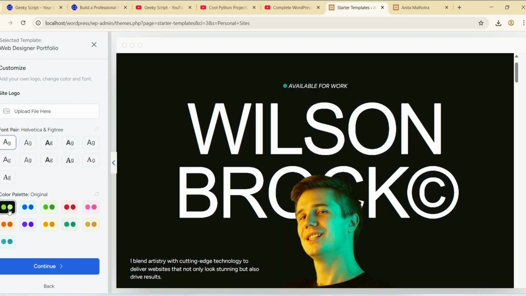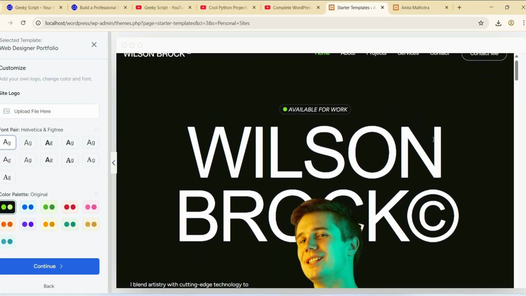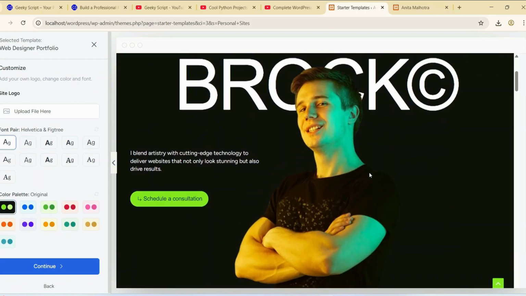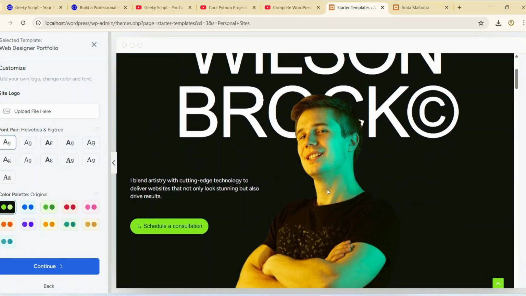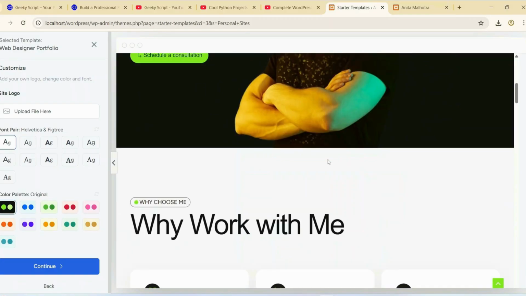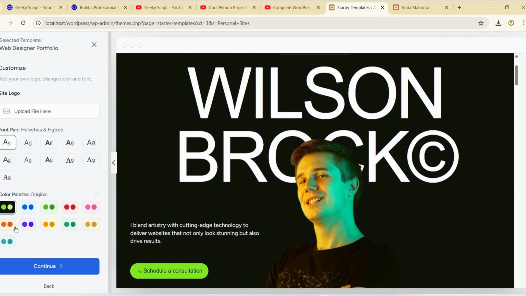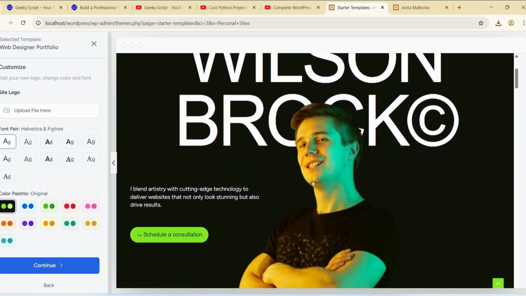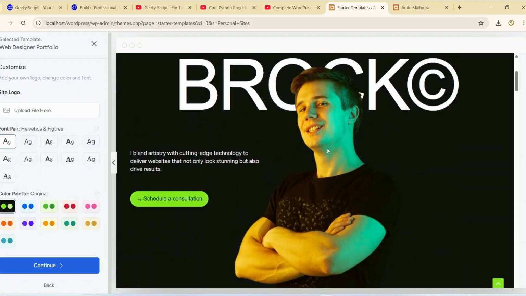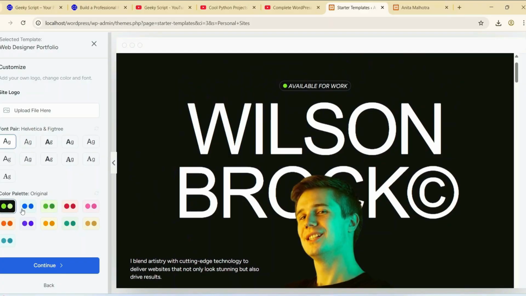I'm going to proceed with the black one. I really like this black background, and on top of that we can put a nice picture of our client, and we can proceed with editing, right? So I'll proceed with this black. That will be rightly suited for this transparent background picture of our client. So I'll proceed with the green one, and I'm going to click on continue.